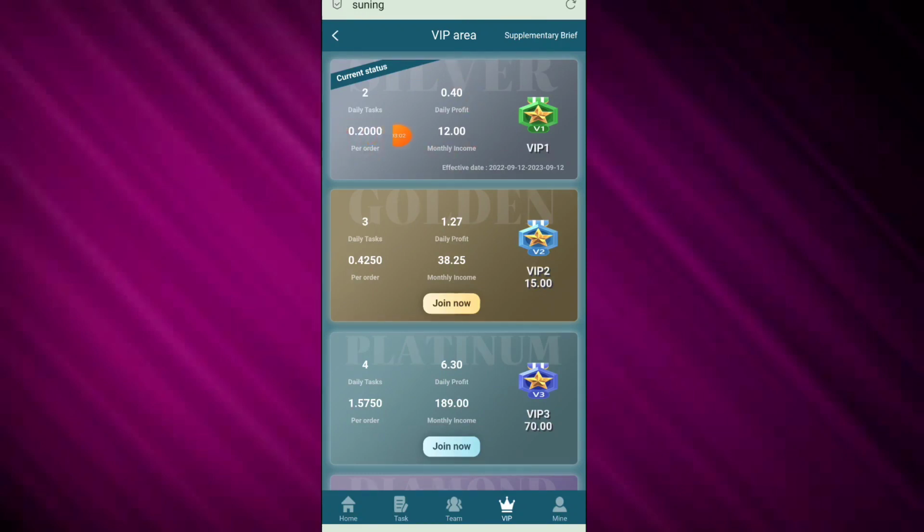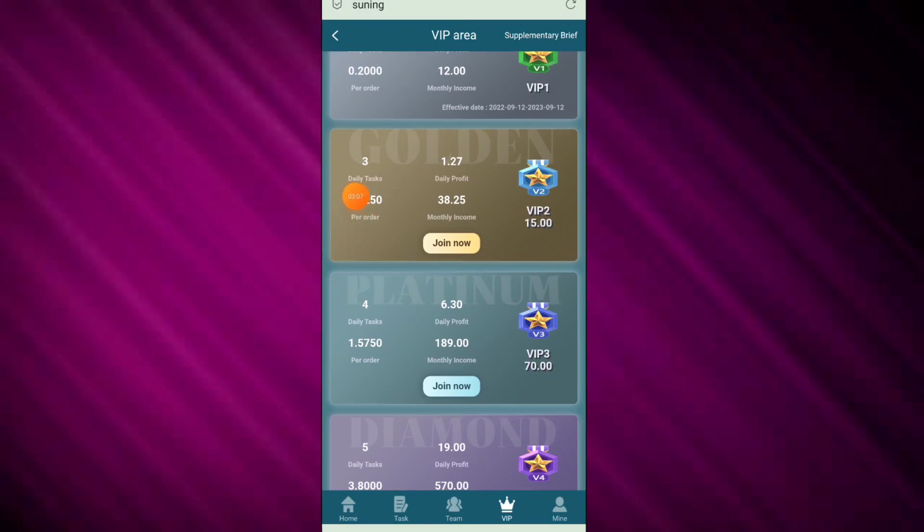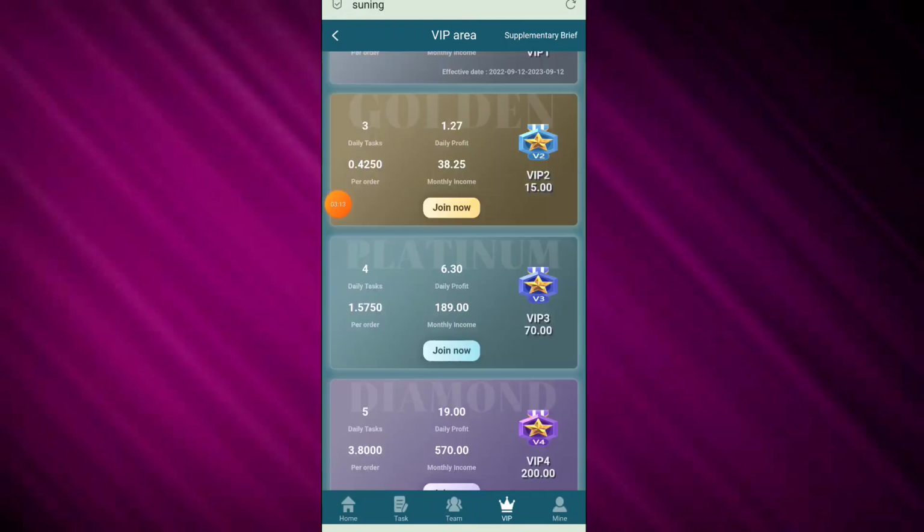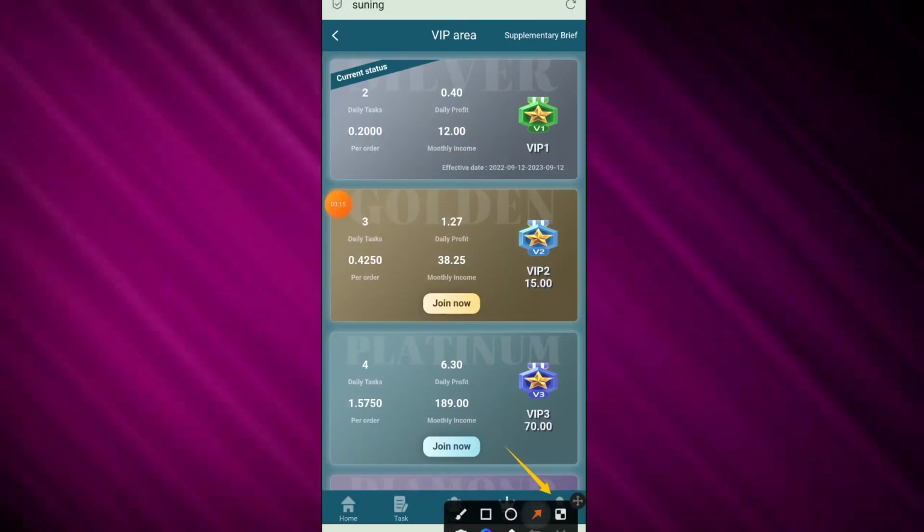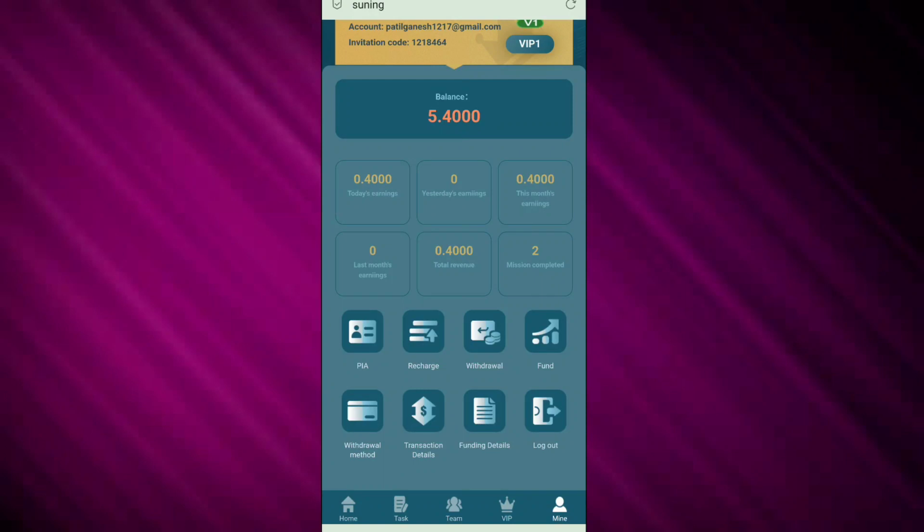This is the VIP area, daily task is 2 and daily profit is 0.4. This is the current status. And this is VIP 3, daily task is 4 and daily profit is 6.13 USDT. If you want to join, click here to join. Then simply click the mine button, and after that click the home button.